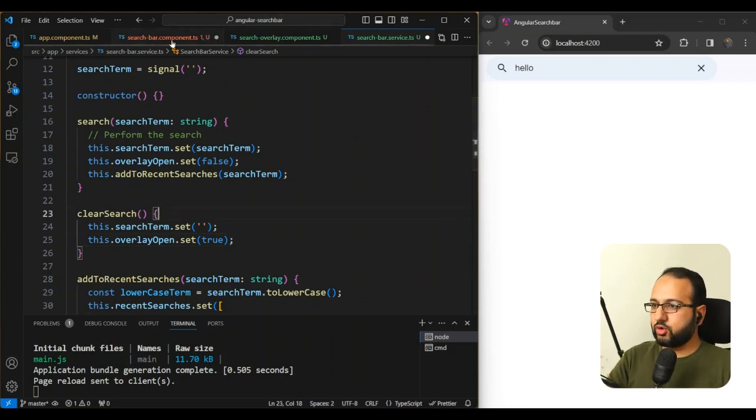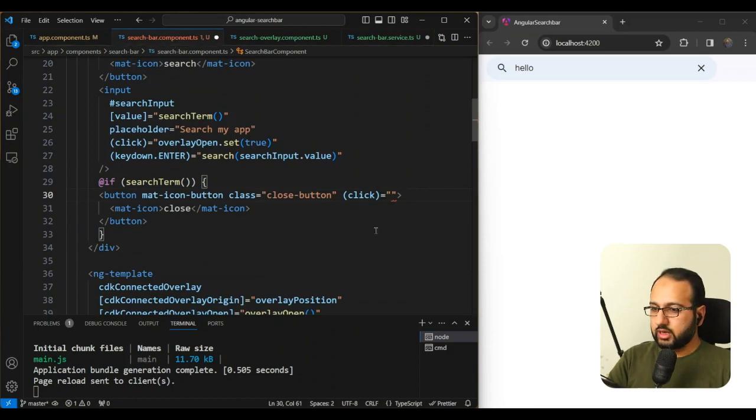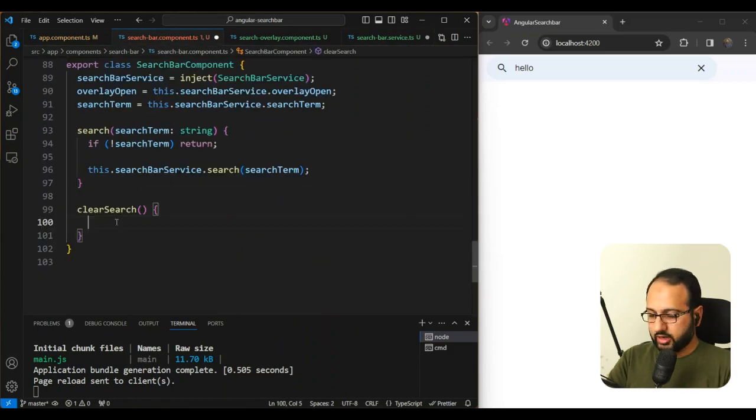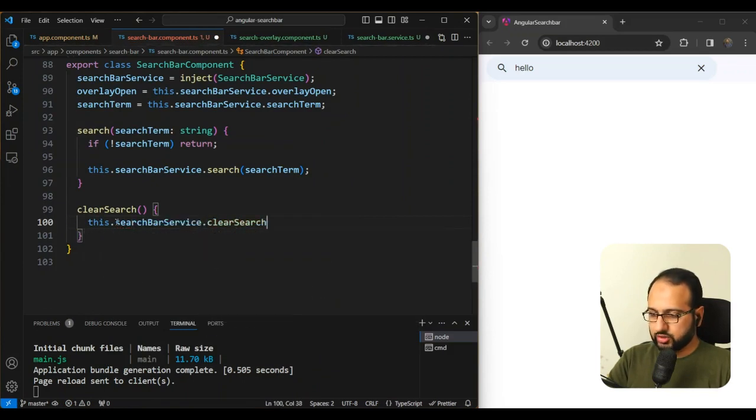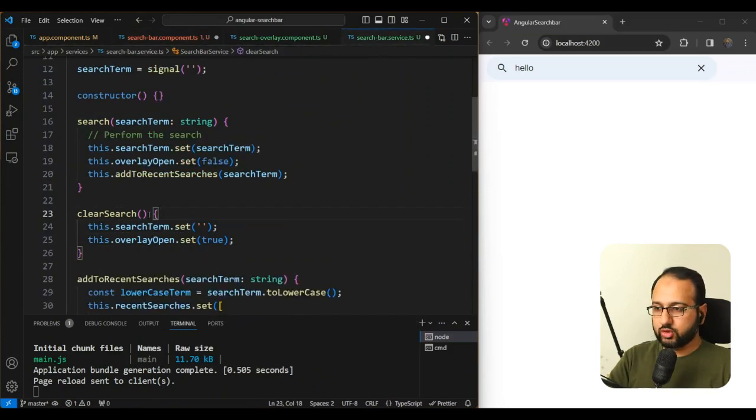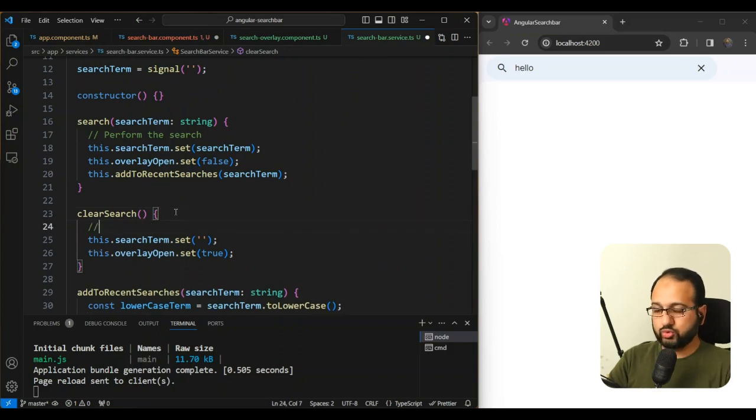Okay, we can now go back to our search bar component, clear search here, and here we can just call our search bar service and clear the search. Of course, within the search bar service, you can also do whatever you want to do to clear the search. So you can actually clear the search results here as well. I'm not going to cover that, but you can do that here.